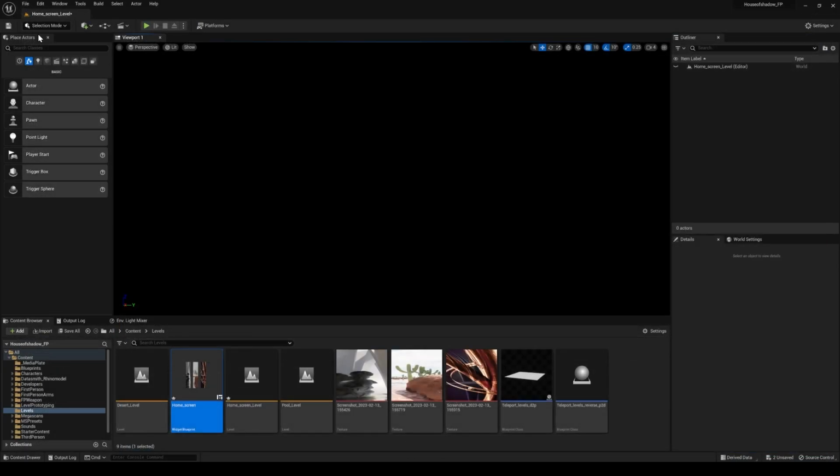Press save, Control Shift S. That's going to save everything in the background. So now when we start up Unreal, it should start us up in our home screen level, and we are ready to export our executable.